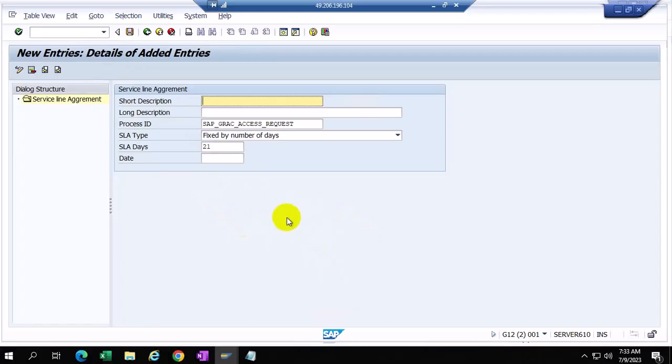Meanwhile, we have two sets of processes. One is reminders: every 6 days we will send a reminder, or every 5 days we will send a reminder. So per stage it will wait for 21 days. Once the 21-day period is reached, we will initiate one program that will cancel the request.